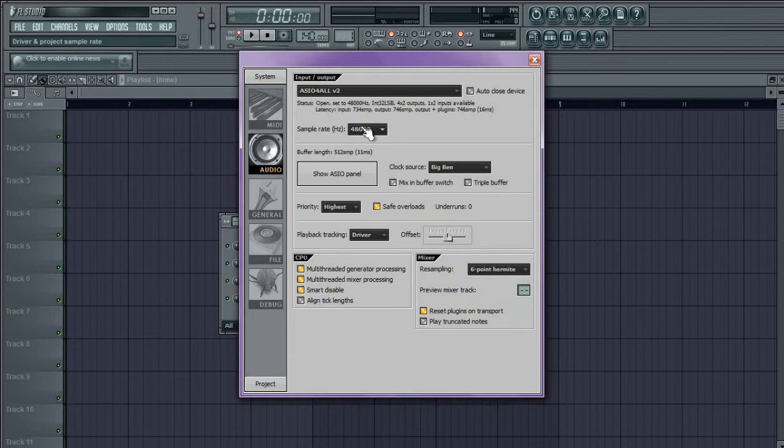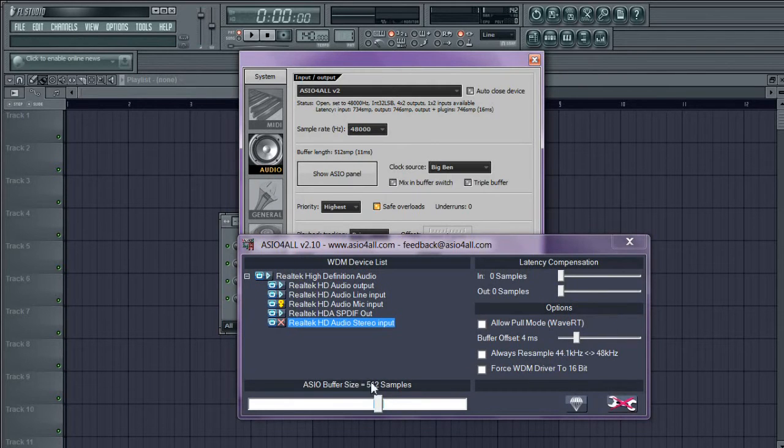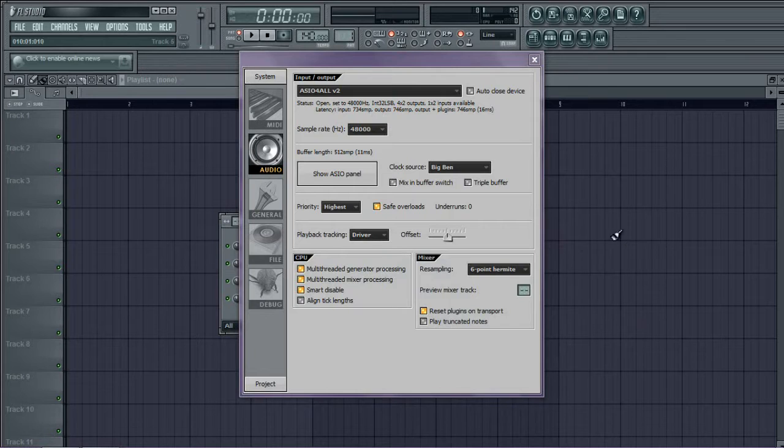Now the audio settings, I have a 48,000 Hz as sample rate and my buffer size is 512 samples. I'm not going to be recording audio, so I need a pretty fair sample rate for my system to process.